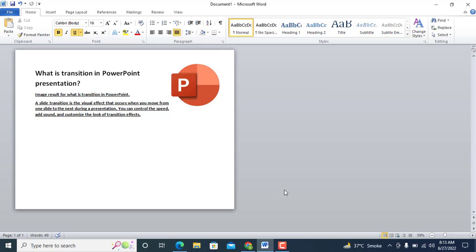So what is transition in PowerPoint presentation? A slide transition is the visual effect that occurs when you move from one slide to the next during a presentation. You can control the speed, add sound and customize the look of transition effect.